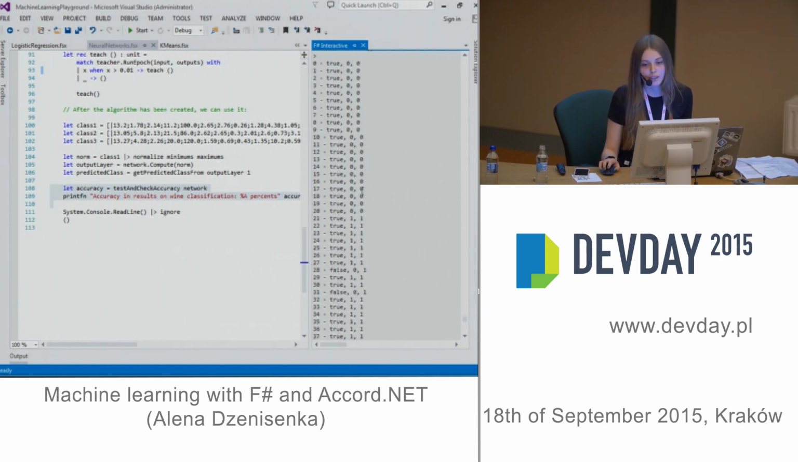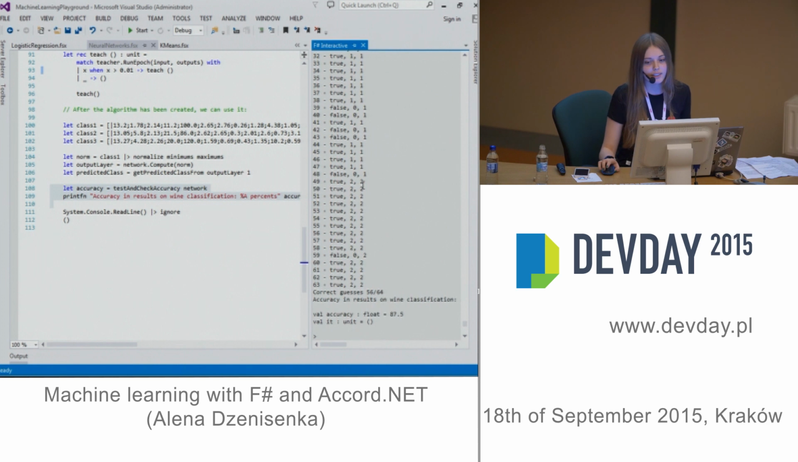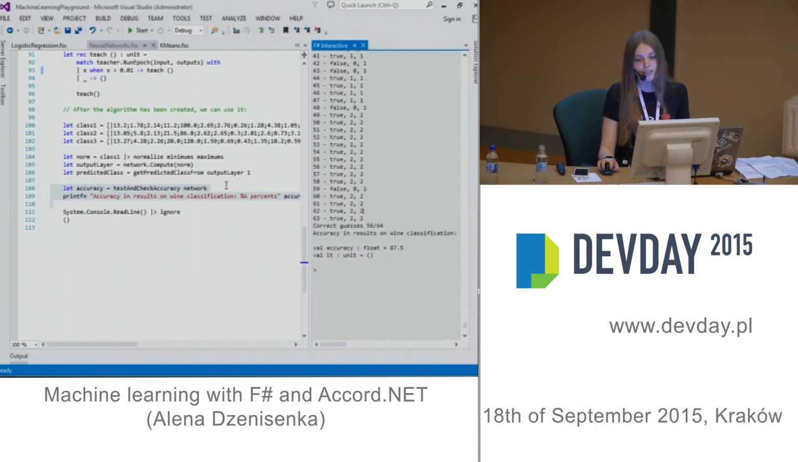So as you see, there are some correct and some incorrect parameters, but it's not a bad result.